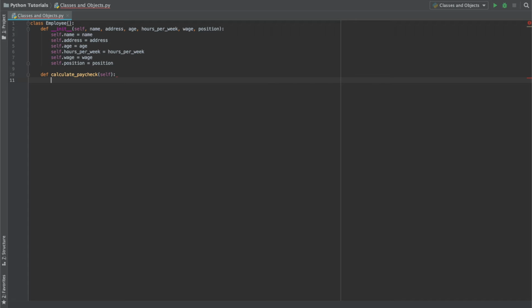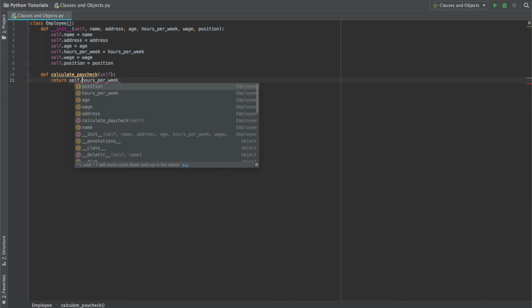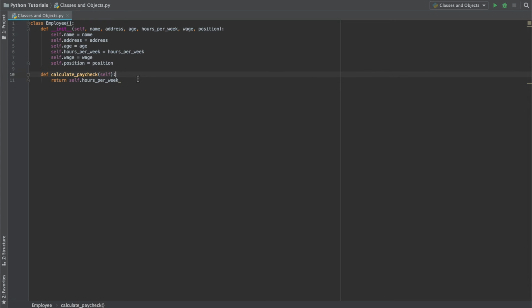Okay, so this should be a relatively simple method. All we have to do is return, let's assume a weekly paycheck for now, hours per week times, and we need to make sure we're specifying that it is self.hours_per_week because we're talking about the property. If you don't specify self, the program's not going to know what hours per week is because it's only a parameter in the constructor. Then we need to multiply that by our wage.